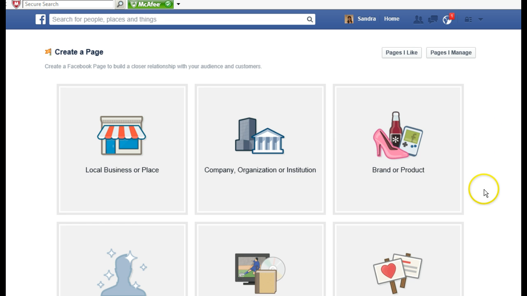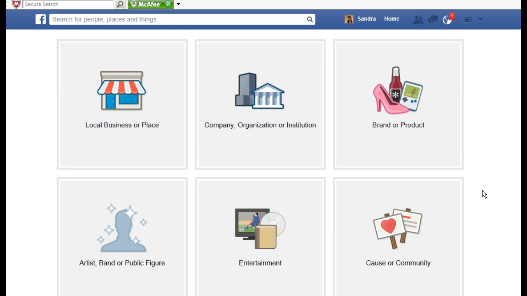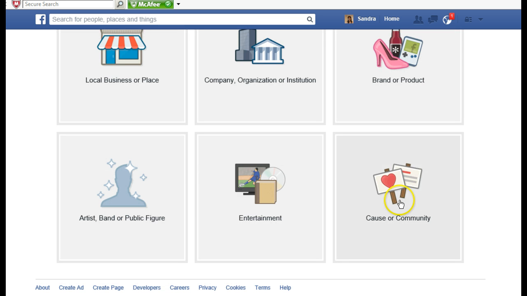Okay, now this is the part that confuses people. If you're a cause or a community, you may want to create a cause or a community page. I would do that if I was setting up a campaign on Facebook where I wanted to raise money for one of my favorite charities or causes. I would possibly think about going down that route. If I was in the entertainment industry, I would go here: artist, band, or public figure. You may want to go that way if you're going to brand yourself.